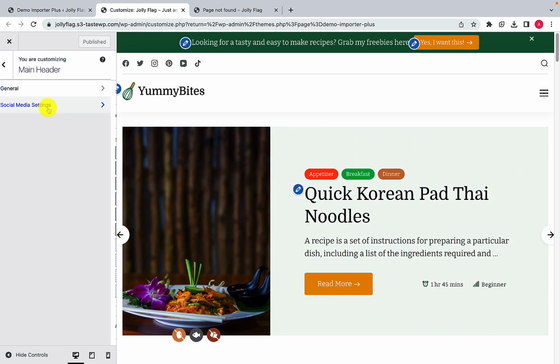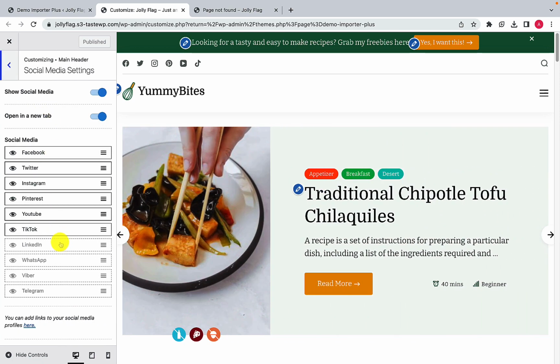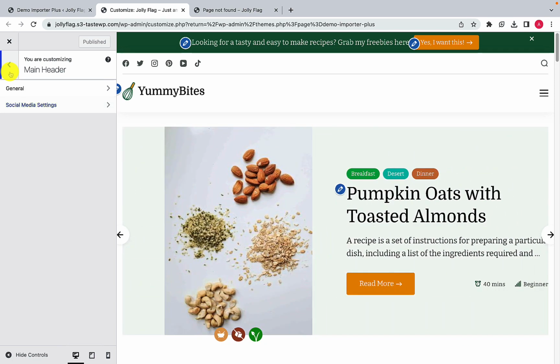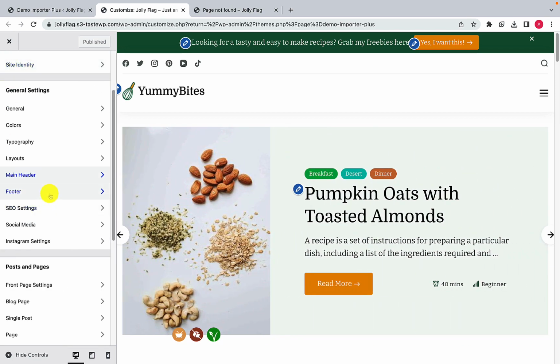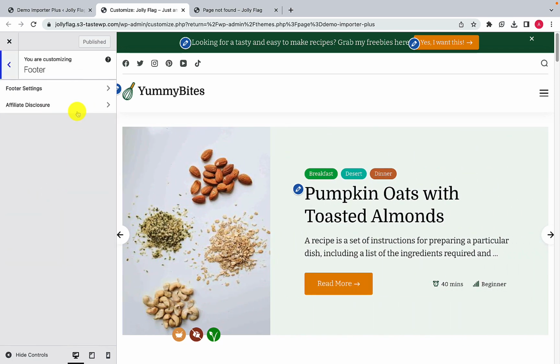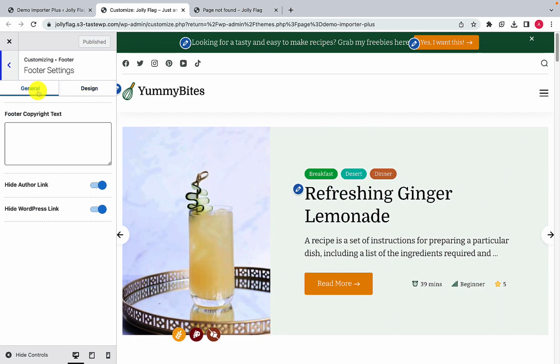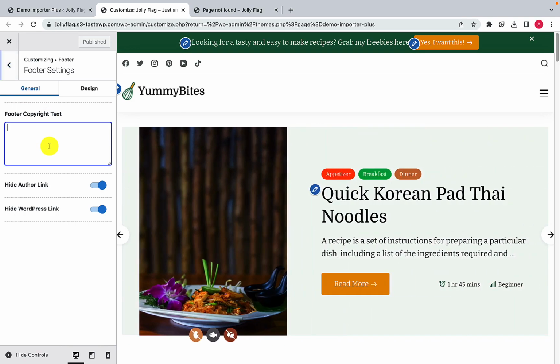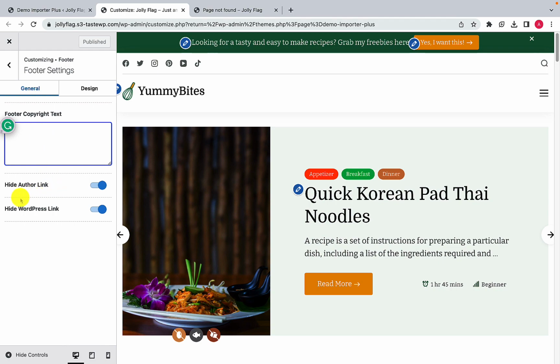Let's go back. We have already covered the social media settings, so I will not go into this. Next is the footer settings. Under the General tab, you can edit your footer copyright text, which I have also demonstrated in the free theme tutorial. So apart from this, you can also hide the author and the WordPress link.